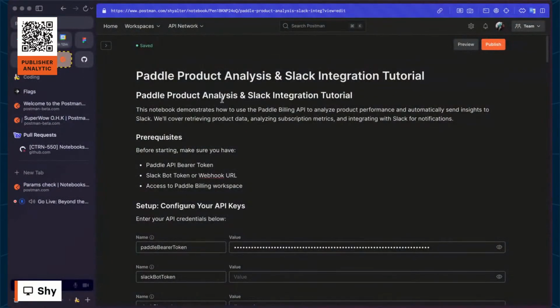Notebooks is basically interactive docs that you can write to share information, to sketch some ideas. And it's kind of like including all the good stuff around Postman in one place, which is great if you have multiple APIs and want to compose them together. Here's a sketch that I started to do for a Paddle account, where I want to understand the product analytics.